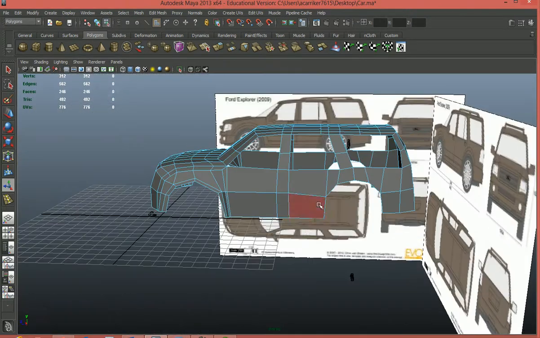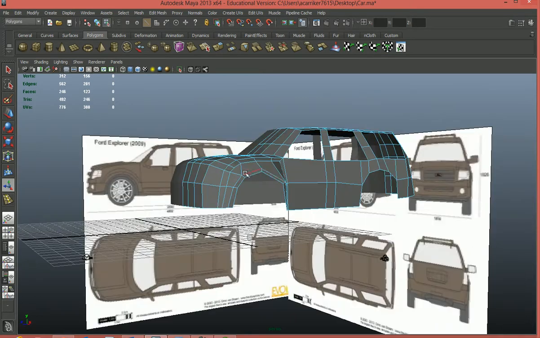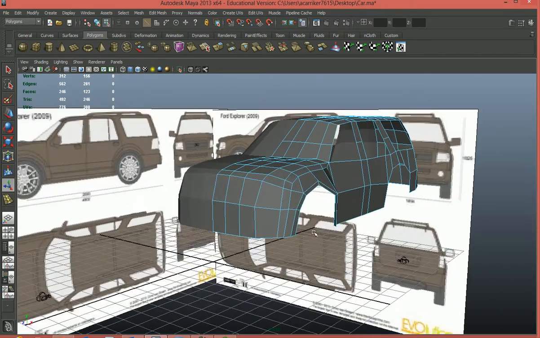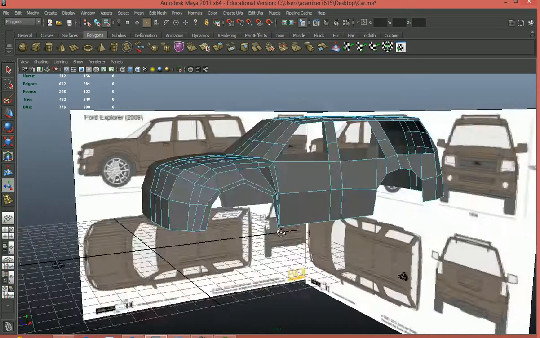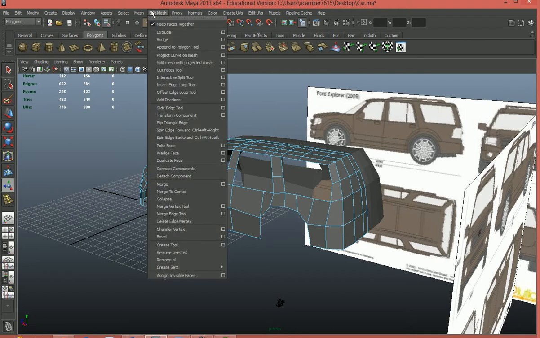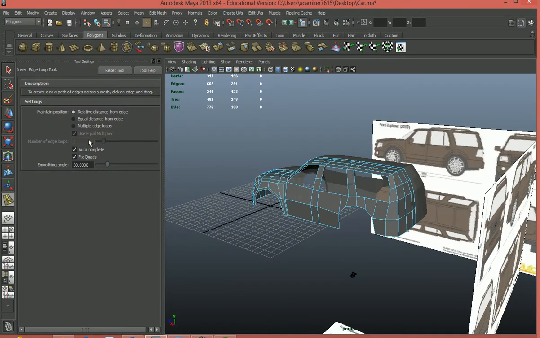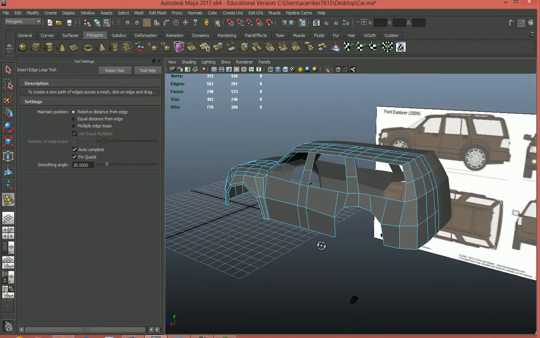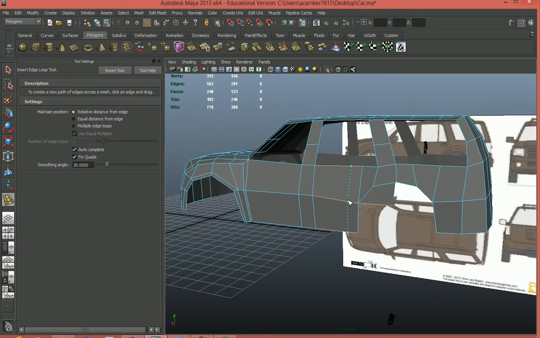And then now I can come in and I'm actually going to work on this back fender. I've already kind of shaped the front one a little bit. It's not exactly right, but like I said, right now all we're doing is trying to get a shell and just trying to get edges and faces into the locations where we need them so we can actually modify them. So I'm going to come into the Insert Edge Loop tool, and I'm going to use relative distance from edge on mine. I'm just going to bring it over here.